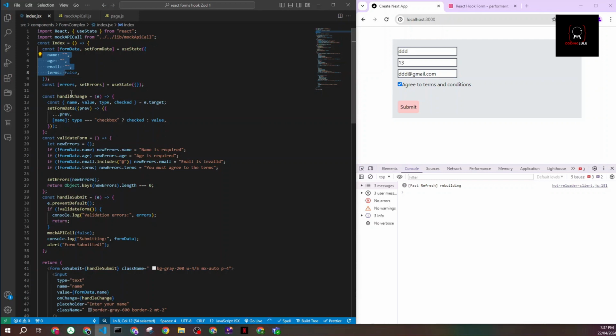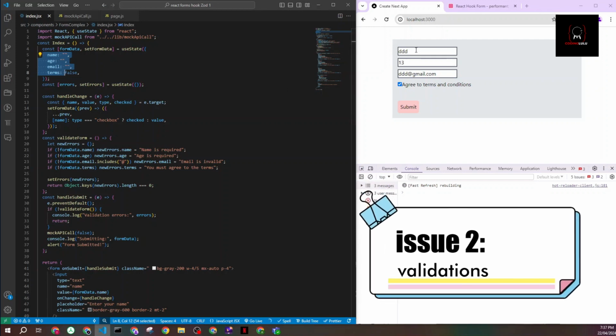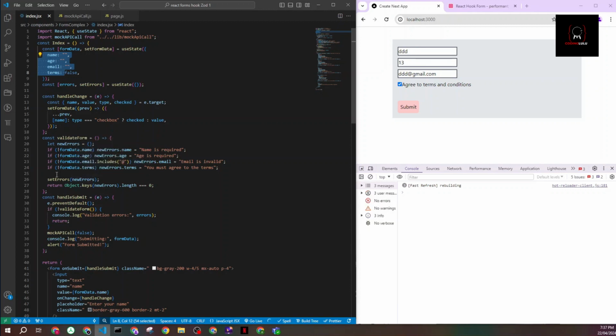That's one thing. Second thing is the validations, okay? The more complex your components are, you have to write manually in JavaScript or TypeScript your validation for each and every field, okay?